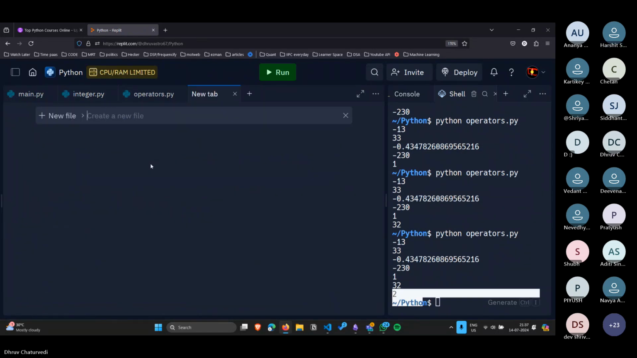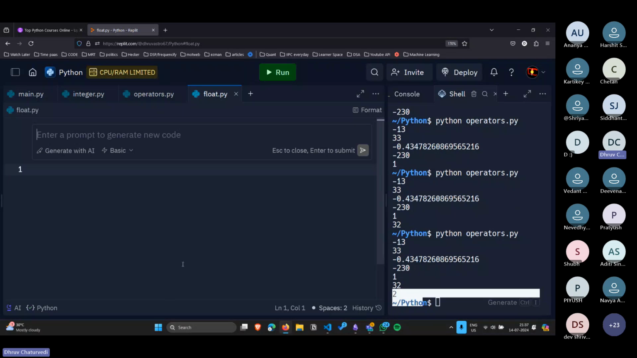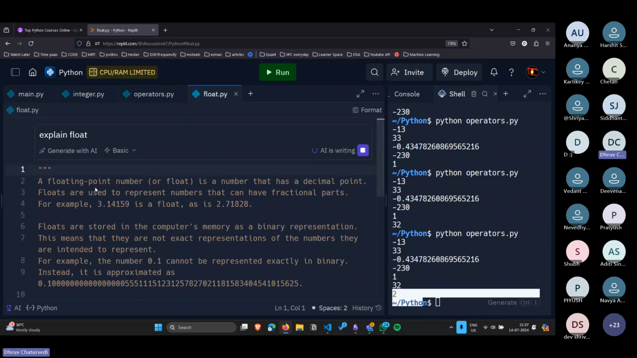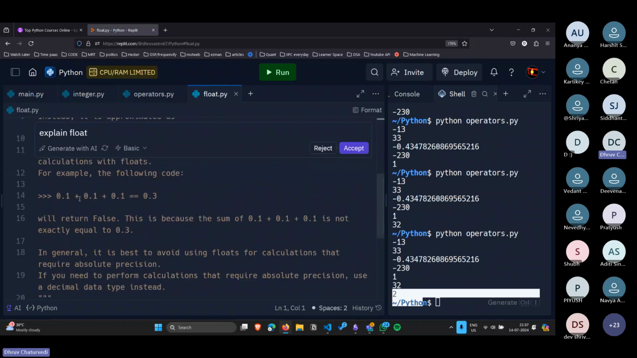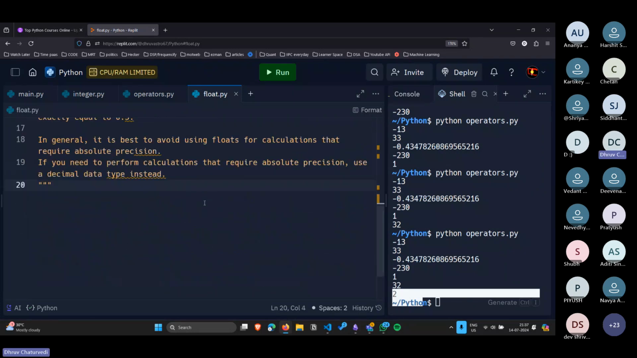Okay. Now float.py. Again, there is a very similar discussion with float.py. Let's see what we can generate with AI. Okay, explain floating point number. If you want to read it, you can read it. I will just share all of these documents with you.